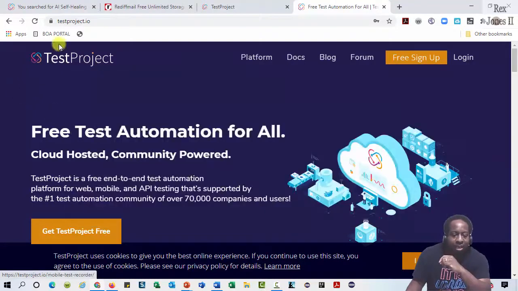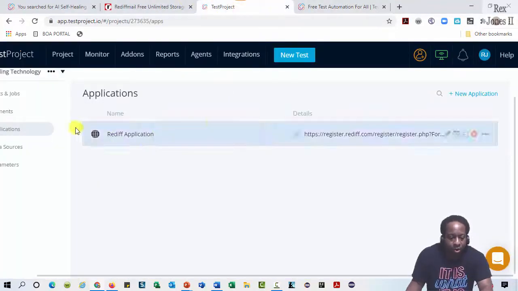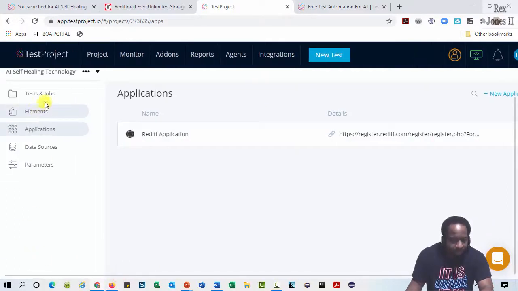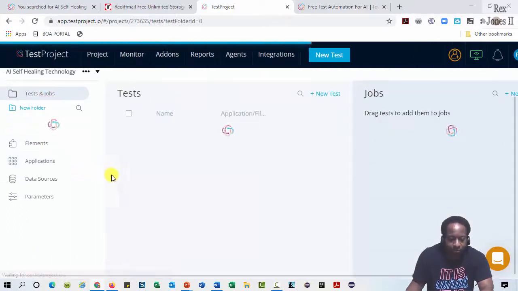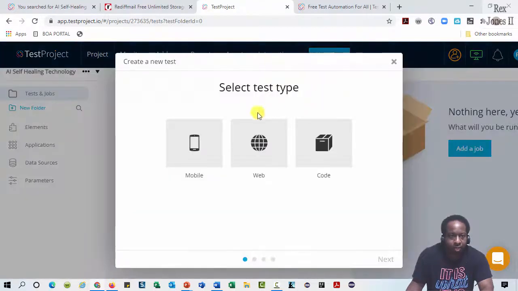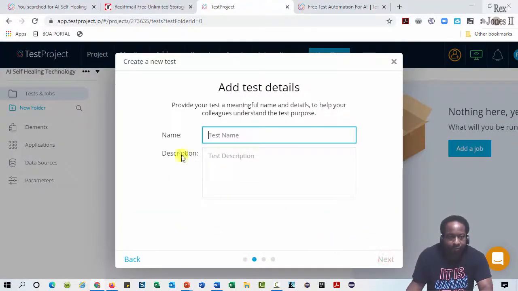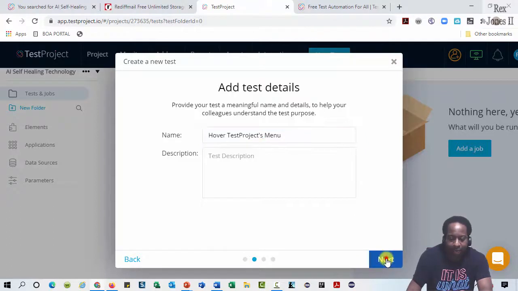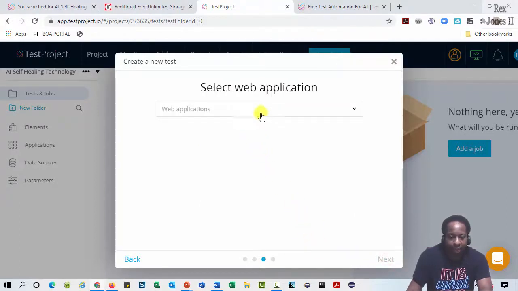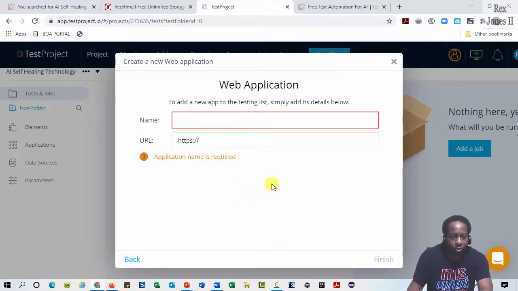Let's create a new test by going to Test and Jobs. Then click New Test. Select Web and click Next. The name will be Hover Test Projects Menu. Then click Next again. Add a new application with Test Projects.